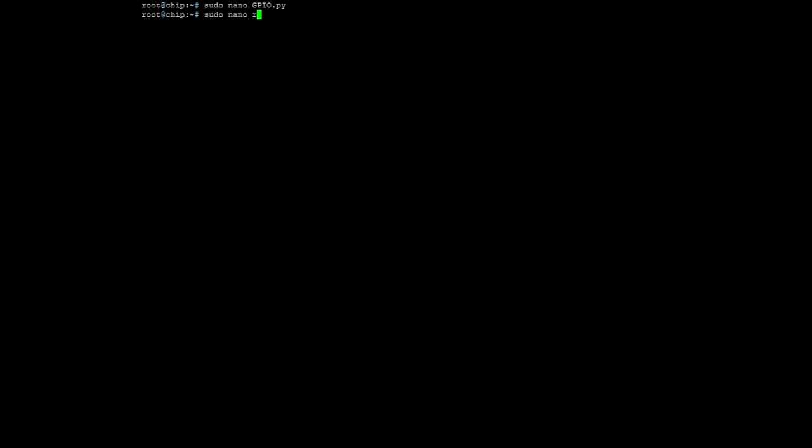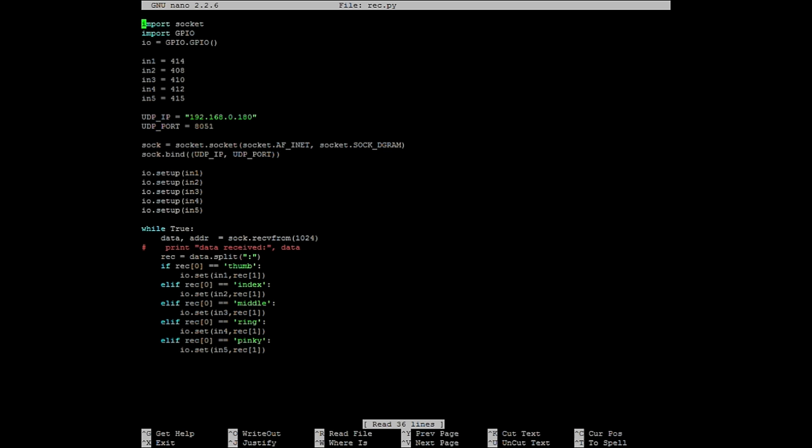And then I have this other file that I made. I just called it rec. This is the one that's actually doing the receiving of the socket. So we're going to import socket, import GPIO, that other class we just saw. Here are the different GPIO pins. We have the setting up of the socket, then we set up the pins, and then we just have a while statement here.